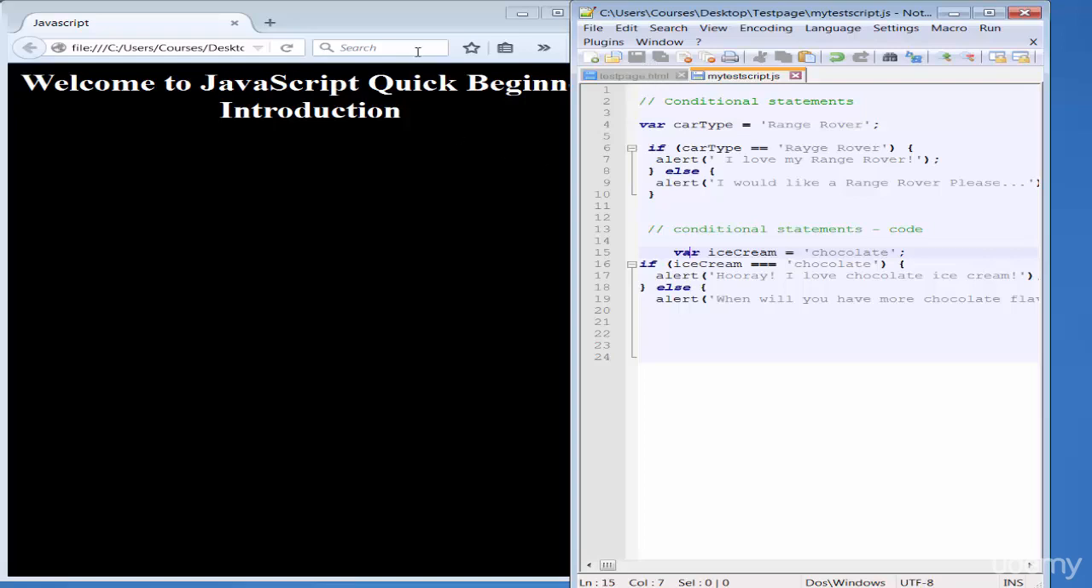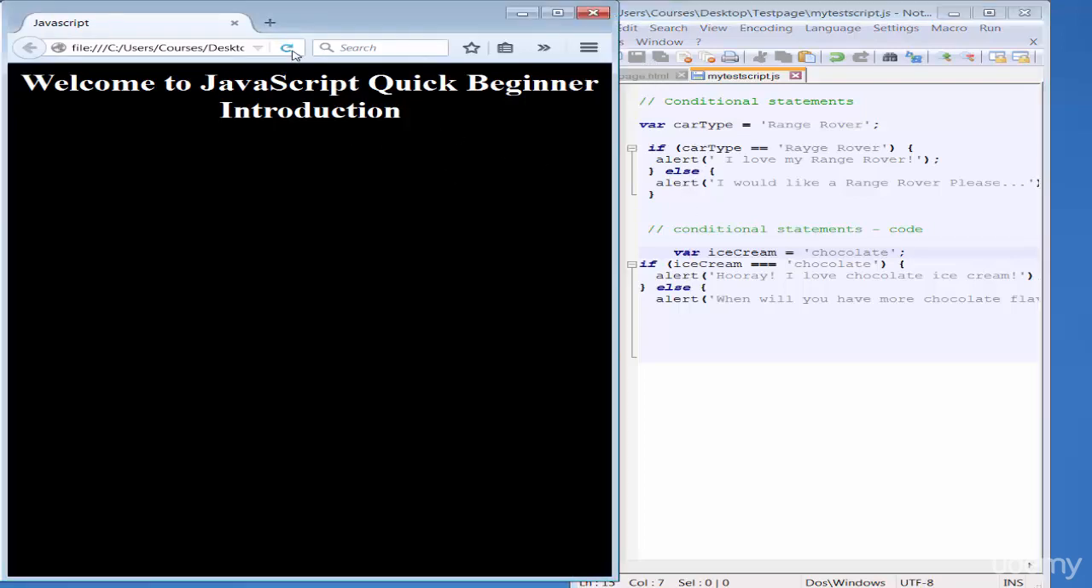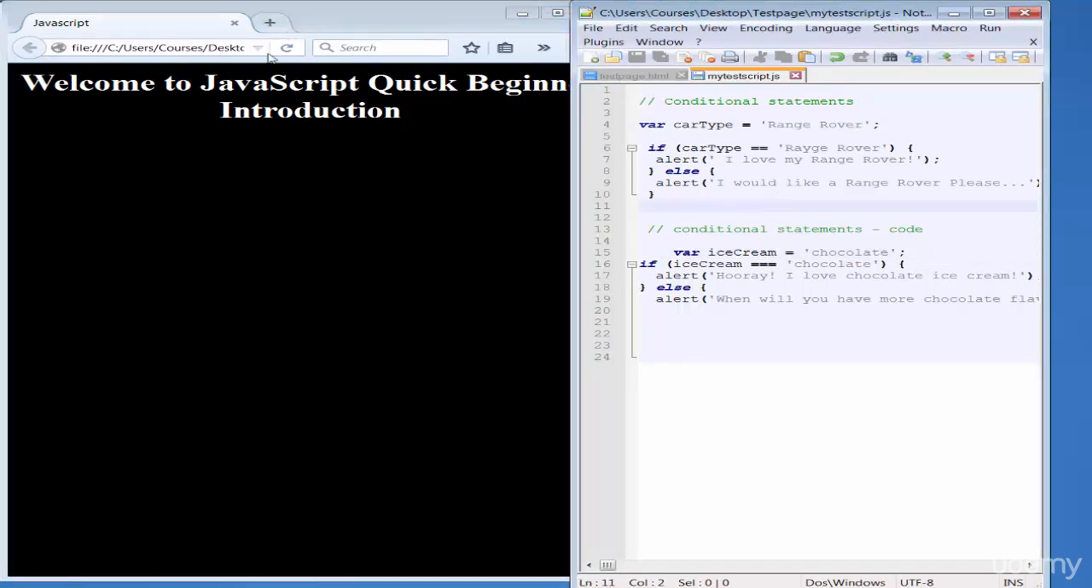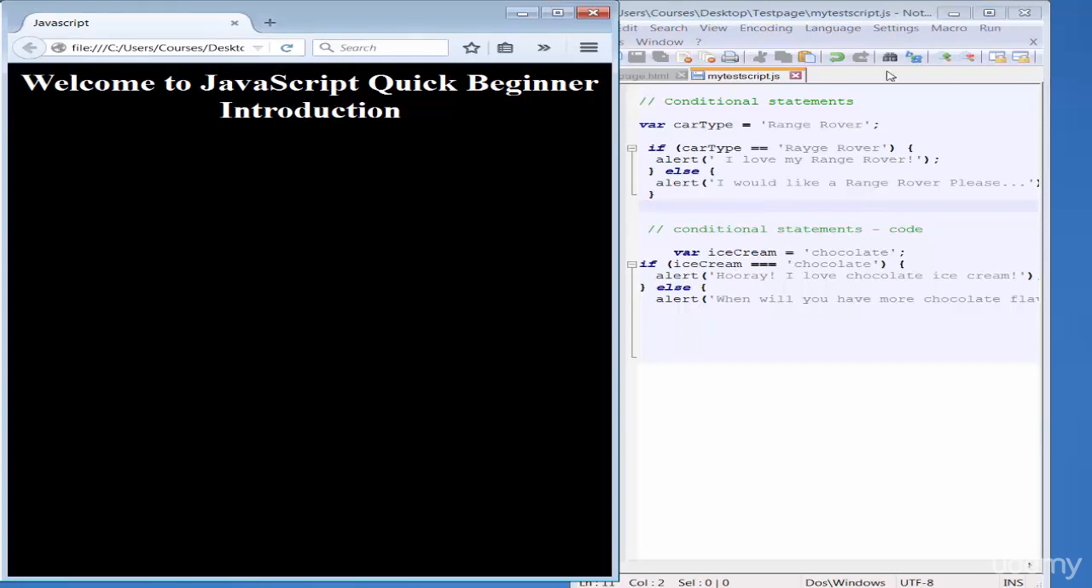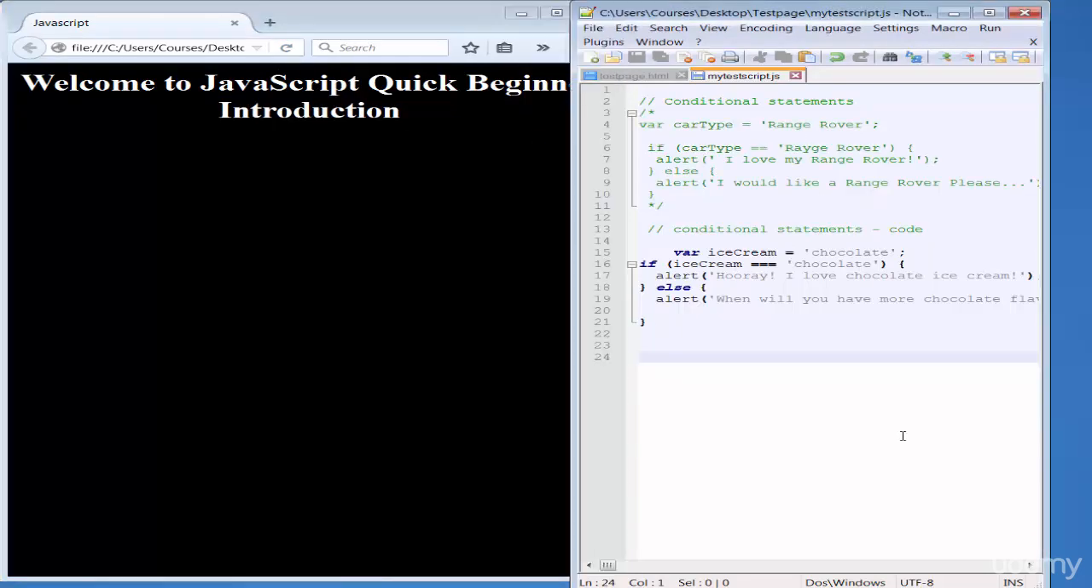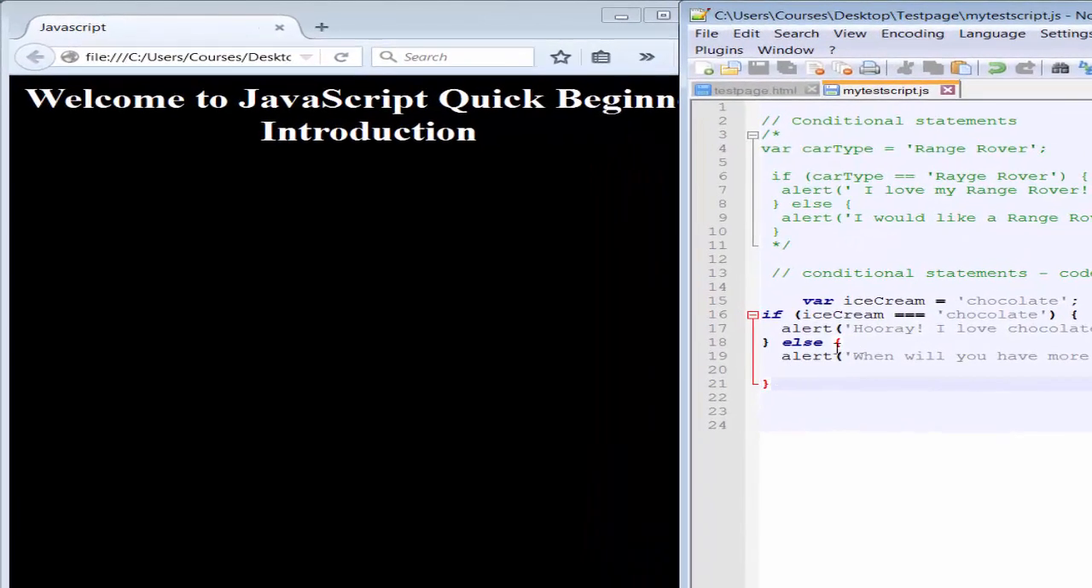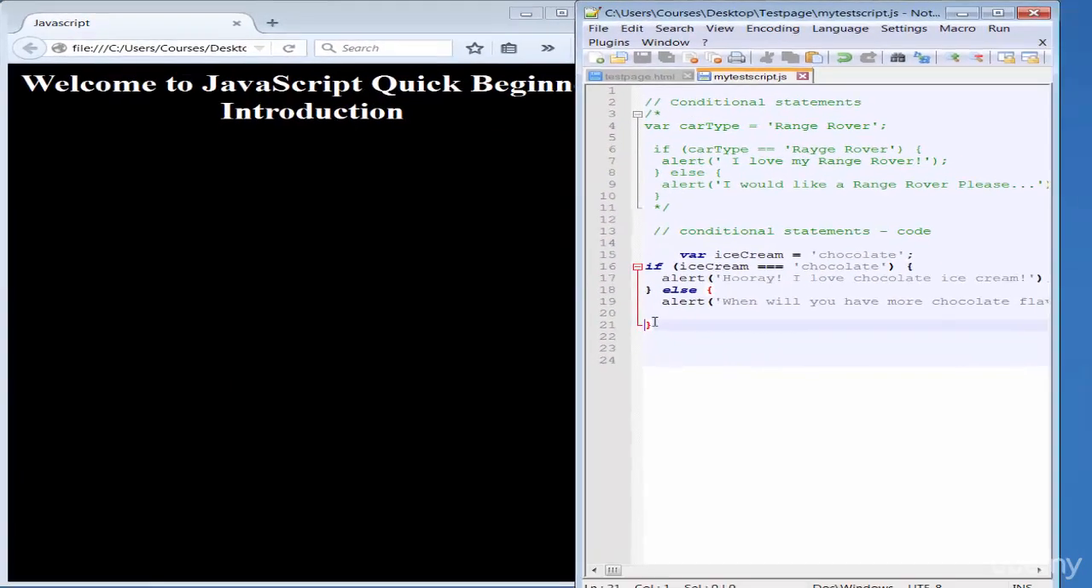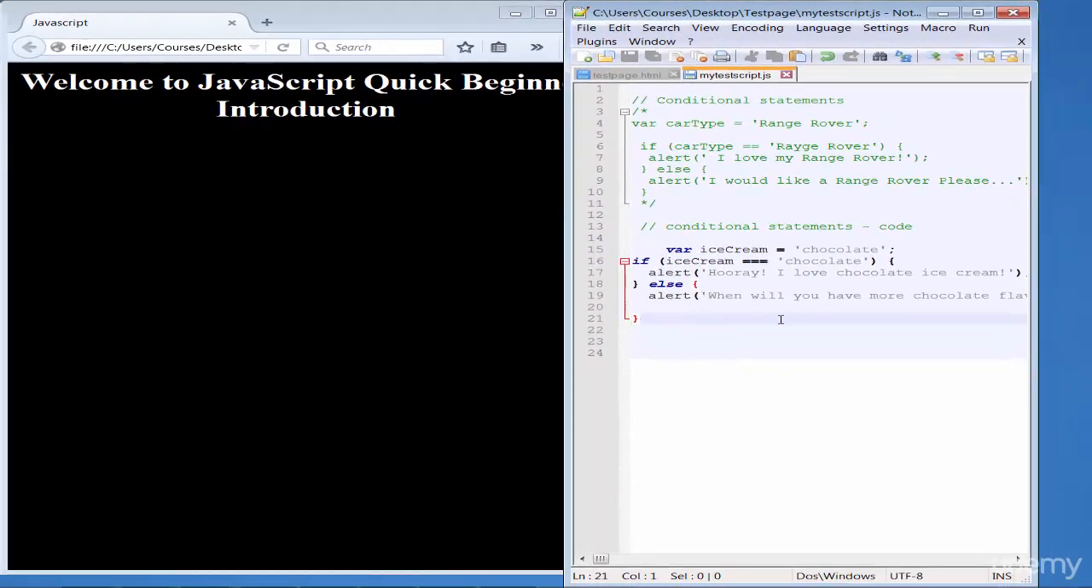So let me run that. It should run both code. Okay, something seems to be wrong with the code. Let's have a look. All right, I figured out what was wrong with the code. I've commented out this part of it, but that wasn't the problem. The problem was that I left out these curly braces here. It's very important that your curly braces do match. If not, the code will not run. So I missed out this one. That's why it didn't run.